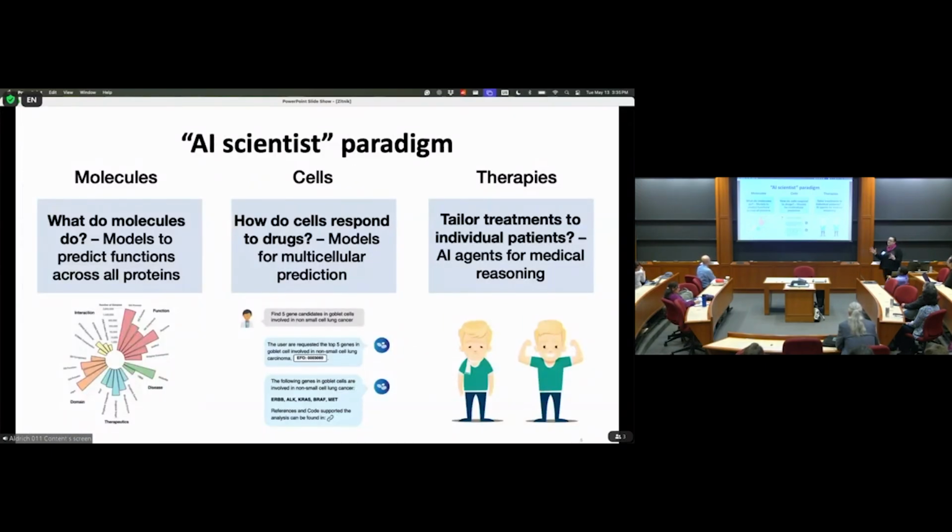So under the AI scientist paradigm, our group is developing models that operate at three key scales of biology. Those three scales include modeling molecules, with the goal of understanding what molecules, proteins in particular, do, what their role or function is across a broad range of biological contexts. When we go one scale up, we look at the function of molecules and proteins in the context of cellular environments by developing models for cellular and multicellular predictions. And finally, going all the way to understanding therapies in the context of patient populations.